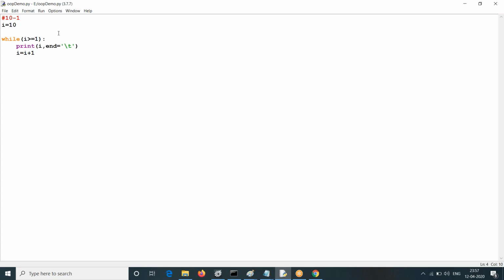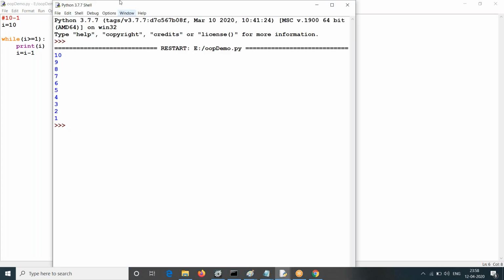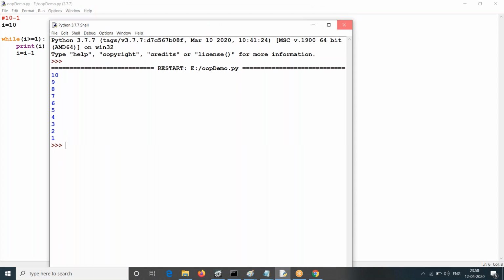Next one. Print I. Then you should decrement this, not increment. I equal to I minus 1. Like this. So this is 10 to 1.